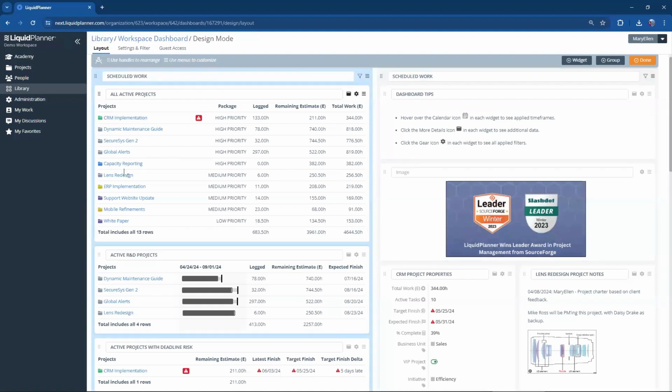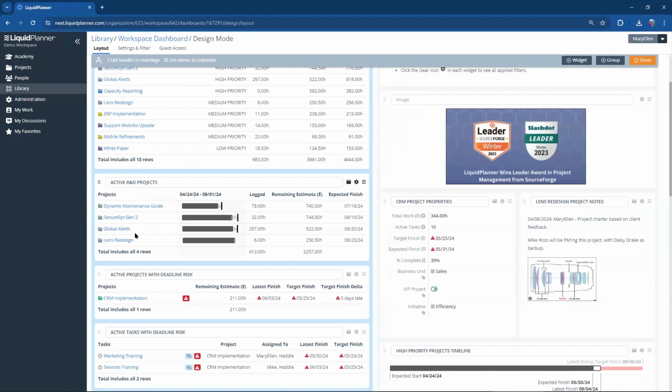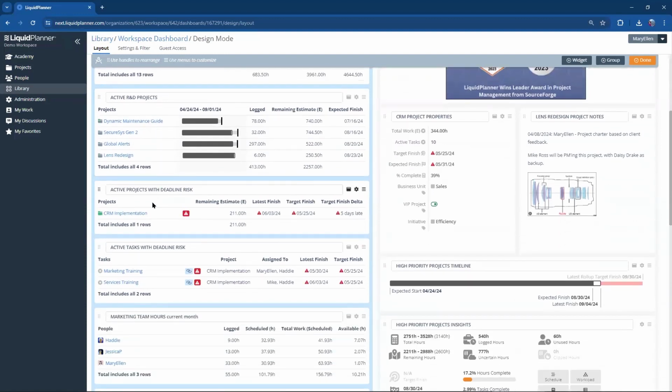So again, that was a project list widget. Moving down again, this is another project list widget, just filtered to my R&D projects. Next one is a project list widget filtered to just my projects with schedule risk. So this is a really nice way to stay on top of risk in your plan. You're going to pull in just the items that have risk in this particular widget, just the projects that have risk.